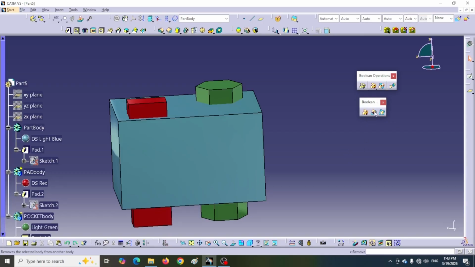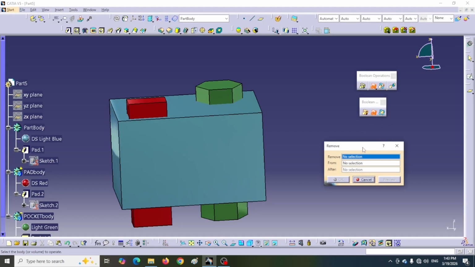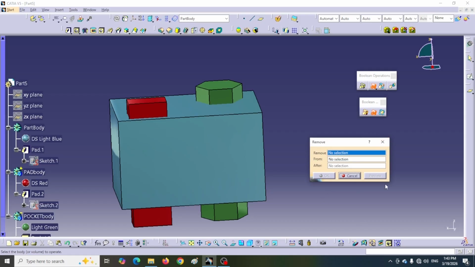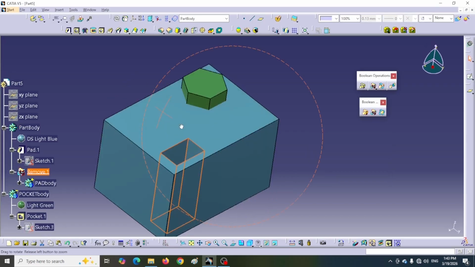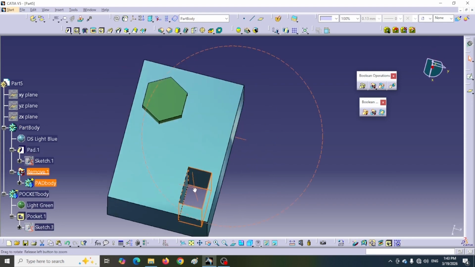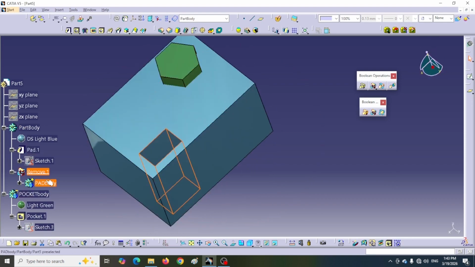Now I activate the Remove tool. The tool settings window opens. In the box in front of the Remove option, I click on PartBody. In the box in front of the From option, I click on PartBody. You will see that PartBody has been subtracted from the cube as a pocket.